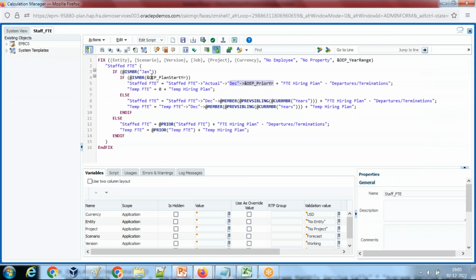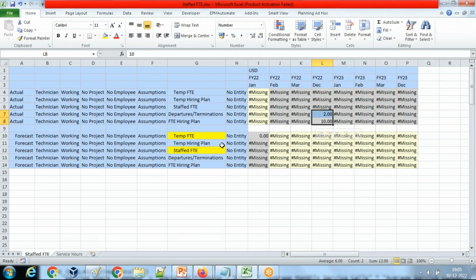If it is January and the plan starts here, this is variable. If it is not January, the staff FTE will take the previous month's staff FTE plus hiring minus departure. Let's see this. I'll put values in for February onwards. We have a 10 people hiring plan and 2 people departure in February; in March, 4 people hiring plan, 3 people departure; then 6 people hiring plan, 2 people departure.